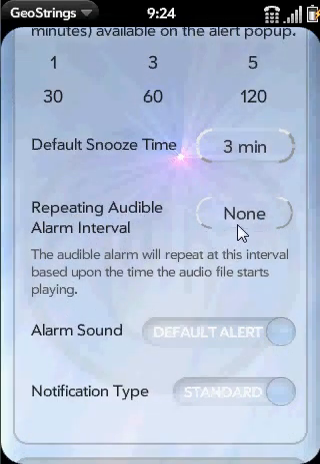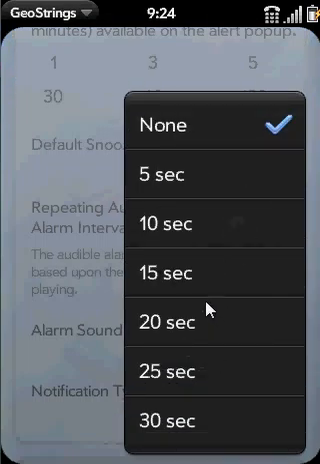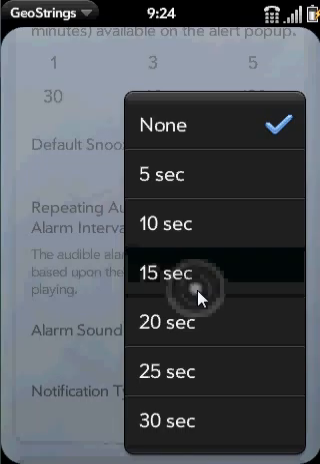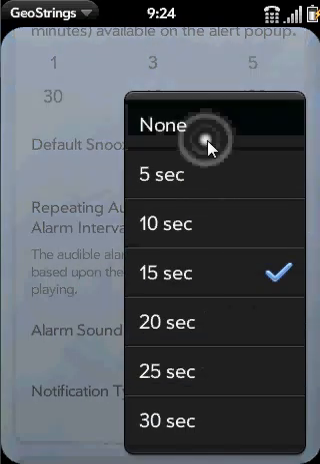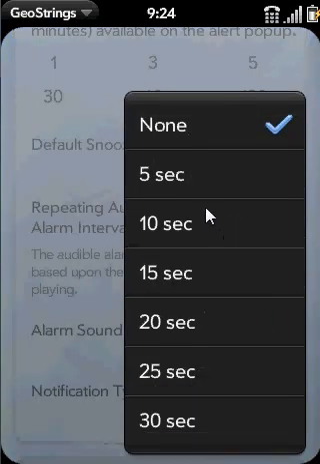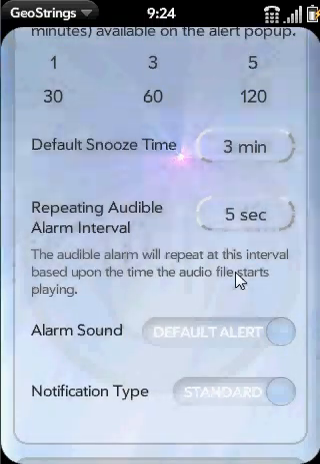Repeating audible alarm interval. This will let you choose recurring alarm interval. So let's say I choose 15 seconds. Every 15 seconds after I get an alert notification, it's going to reissue the sound. So there's going to be an alert sound. So if I choose none, it'll only play once. If I choose one of these other values, it'll play every 5 seconds or every repeating interval.